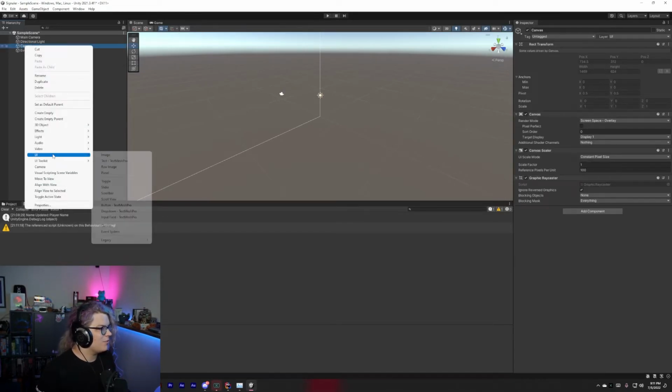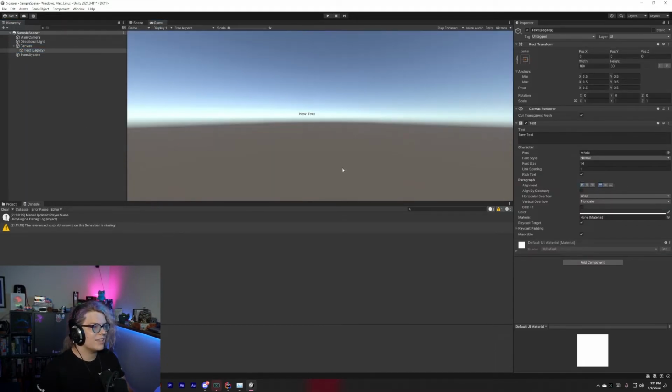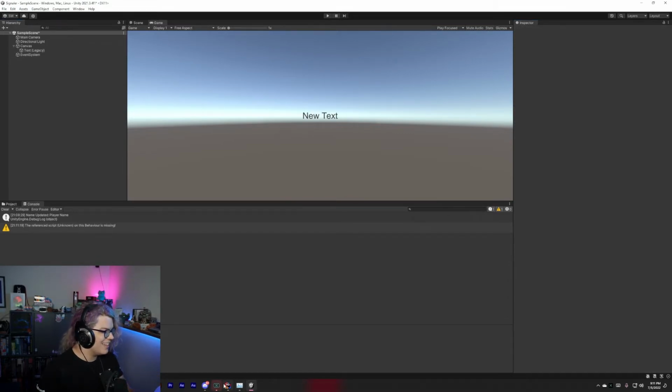So let's make it more fun. To do that, add a text. Cool. Switch over to game view so I know what I'm doing. Set this to like 32. Make this bigger. There we go. Center it all, and we're good. All right, we're right back to where we started.